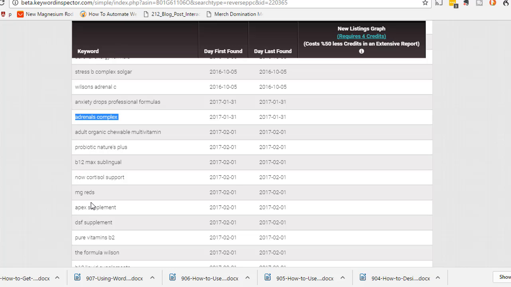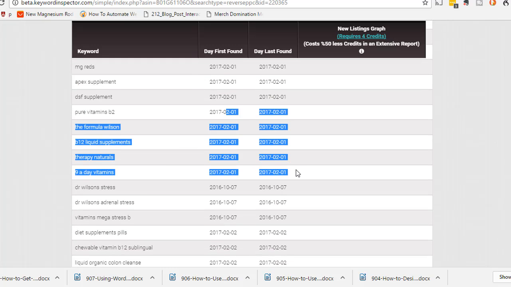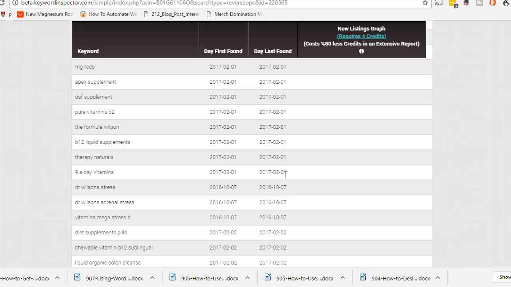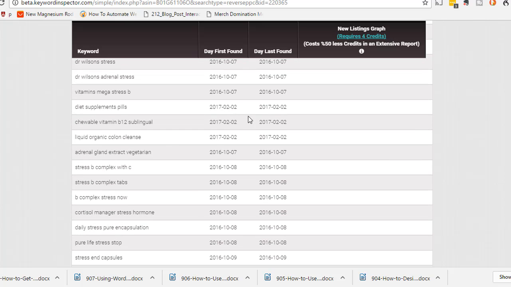All right, next we have Probiotic Natures Plus. They're doing a lot of competitor stuff, and I don't think it's even working because they seem to stop 2-1, and it's just one day, and then they're not there anymore. Either that, or it's some kind of automatic listing that they're doing. February 2nd, diet supplement pills. They're getting murdered in that. Liquid organic colon cleanse. To me, it looks like my competitor is using a lot of auto campaigns.